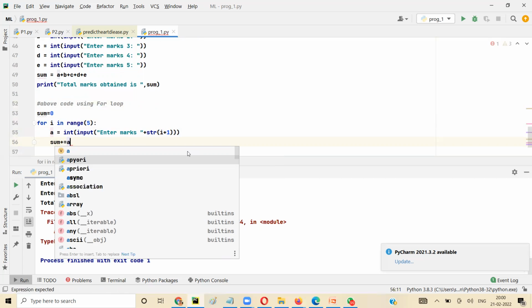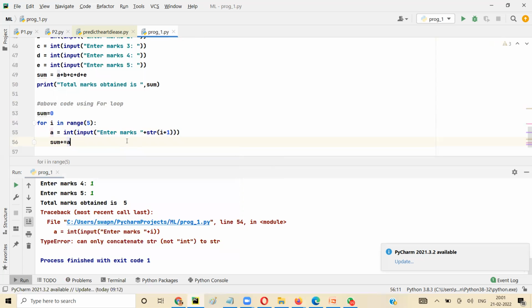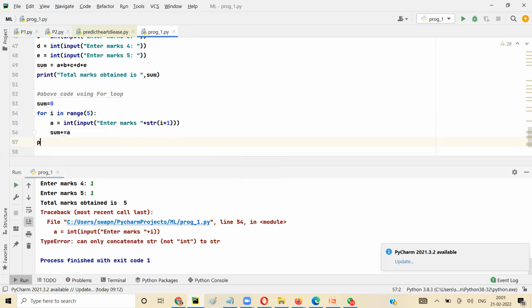The first time it will be sum equal to 0 plus a. Now sum will have 0 plus a, which is a. The second time sum will be the old a value, so it becomes a plus second a. The third time it will be a plus second a plus third a. This is how you will perform this.